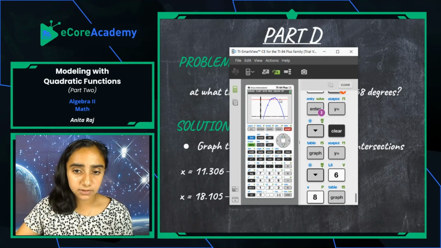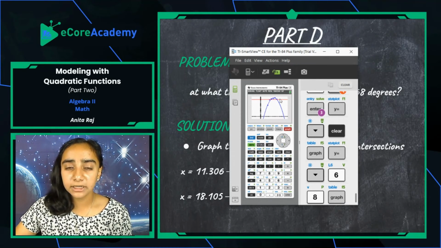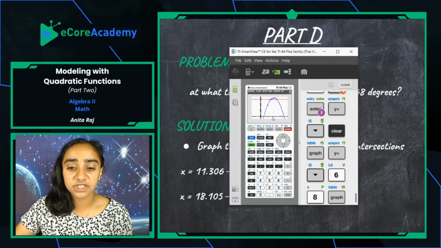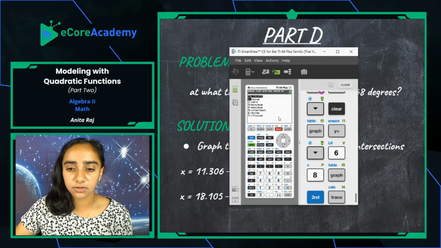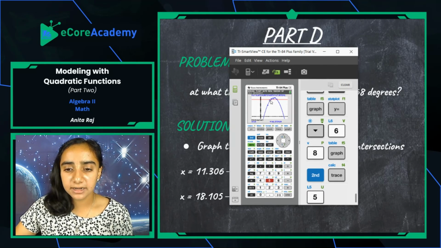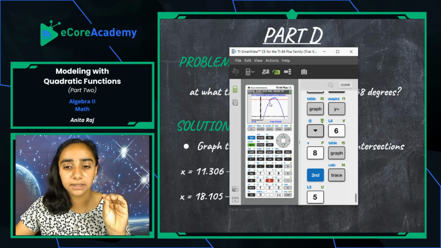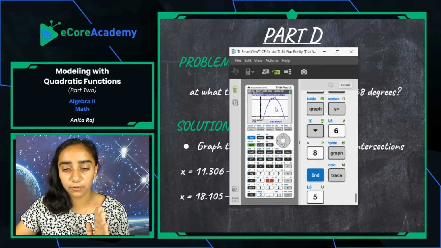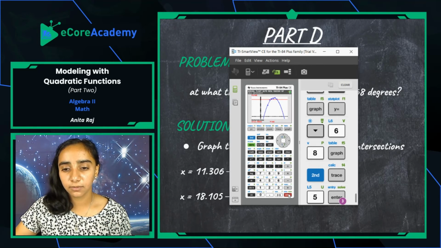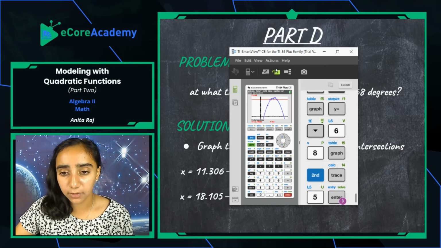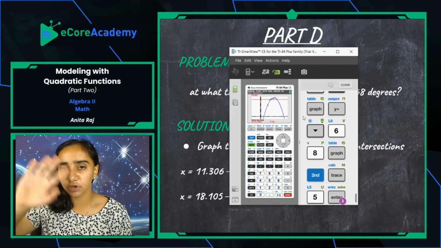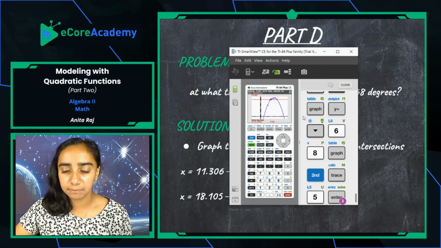So we got to find those 2 times. How are we going to do that? Well, we need to find where the 2 functions intersect. So in order to do that, we're going to hit second, and then trace to go to calc. Then we are going to hit 5 for intersect. So right now, the cursor is blinking closer to the left point on the parabola. So first, we're going to find the point to the left of the center. So hit enter 3 times, and we get this point, about 11.306. We're going to be interpreting that later, so don't worry about it right now.